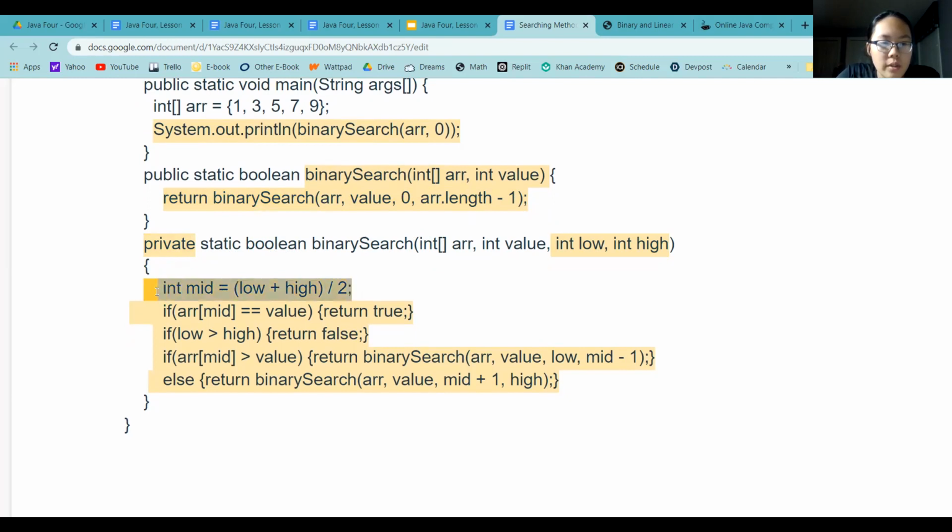This should be familiar. We're just finding the middle value. This should also be familiar because we're just seeing if the middle value is equal to the value that we want to find. If it is, then we just return true. We're done, right? And then this is kind of new, but essentially what it's saying is if low is greater than high, that means we return false, because the search just went through all of the array and it did not find anything.